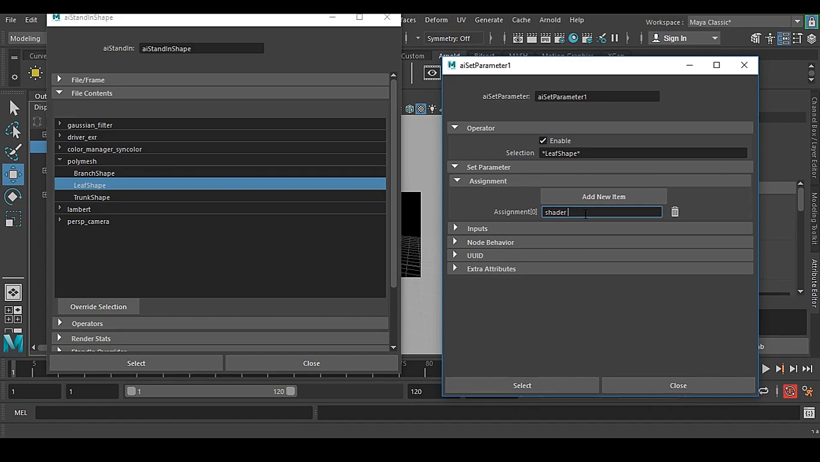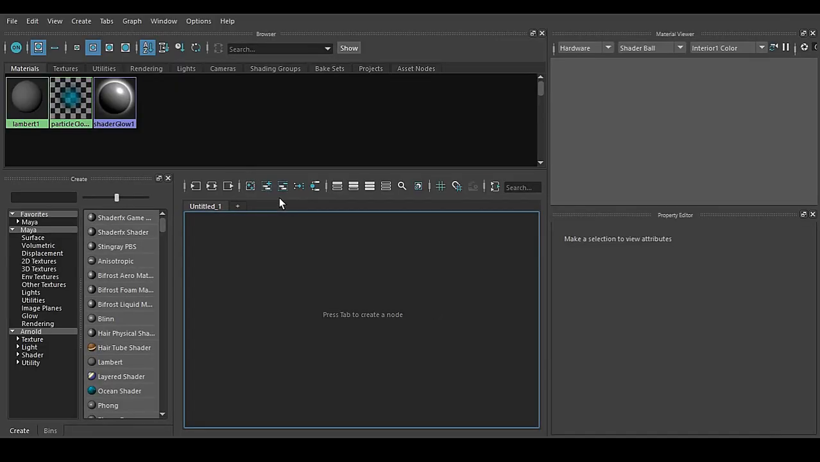SHADER = 'LEAF_MLT'. So you have to put the apostrophes, but this leaf MLT you can change by your choice. I have to copy this and go to the shader.